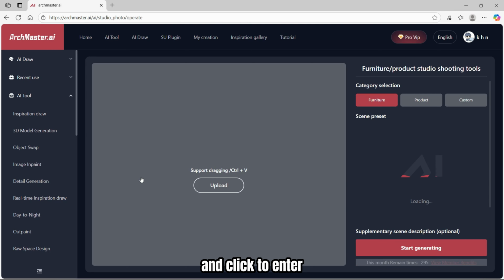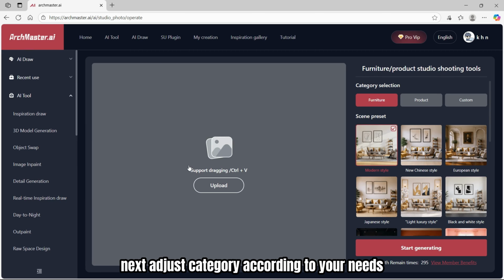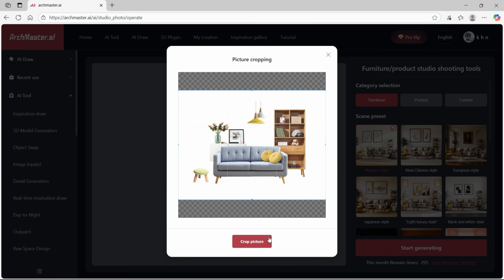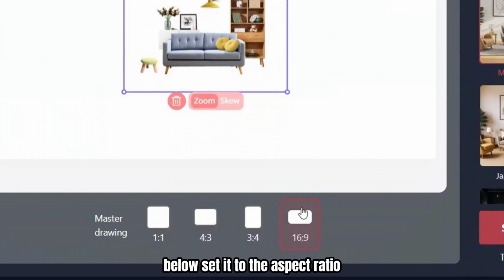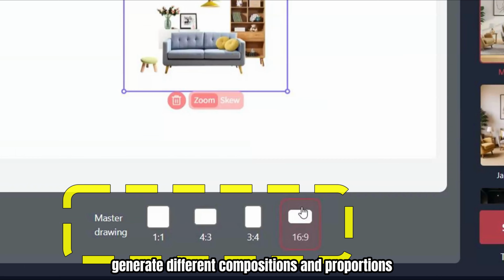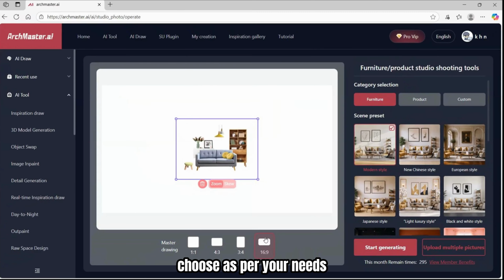and click to enter. Next, adjust category according to your needs. Here, we choose Furniture, then upload an image. Below, set it to the aspect ratio you need. Different aspect ratios generate different compositions and proportions. Choose as per your needs.